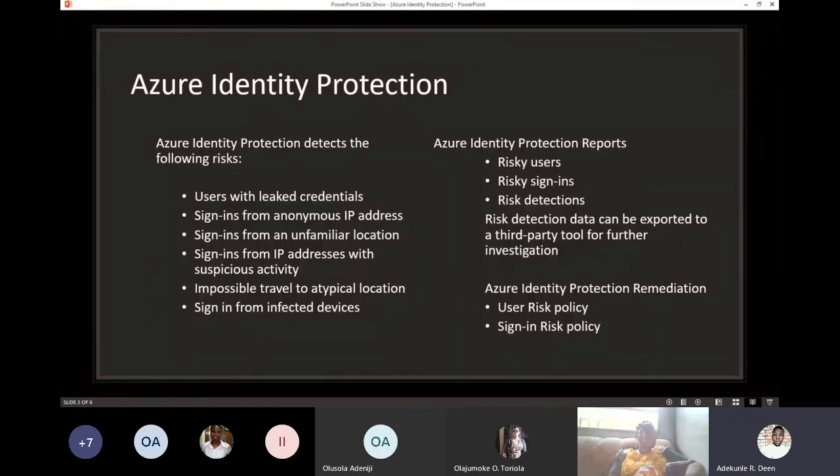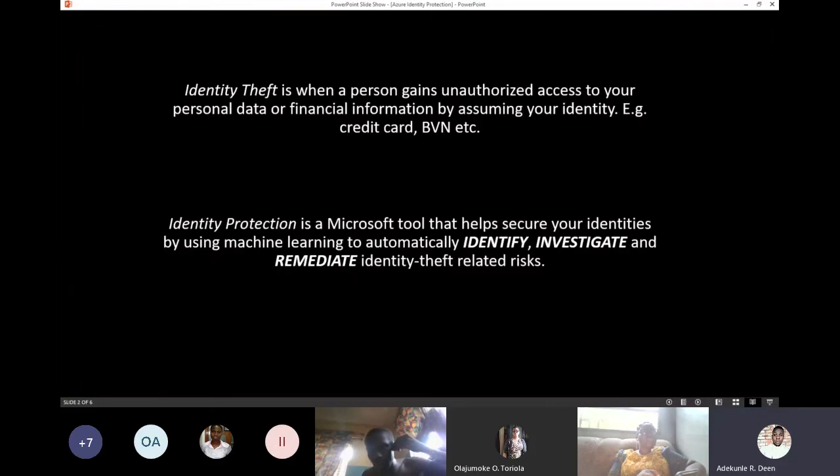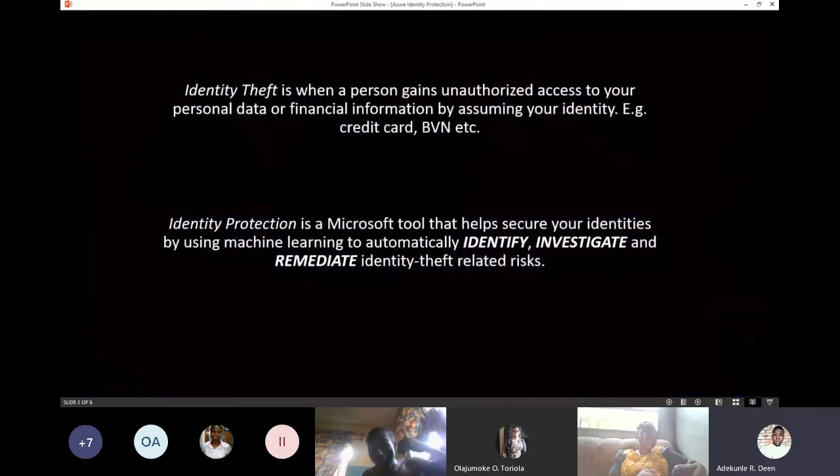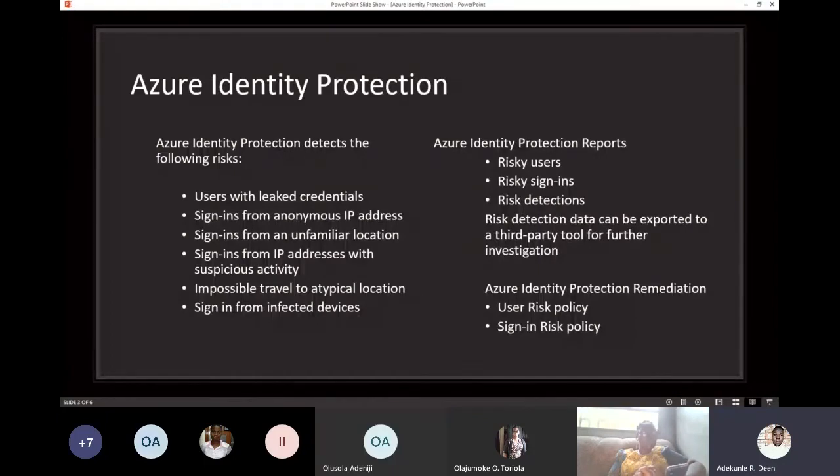That's Azure Identity Protection. There are three things that it does for you. Like I said earlier in the previous slide, it helps you identify, investigate, and remediate. So what kind of risk does it identify? Presently, Microsoft identifies six kinds of risk.